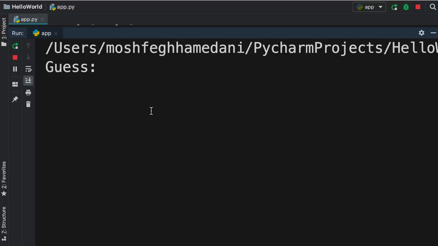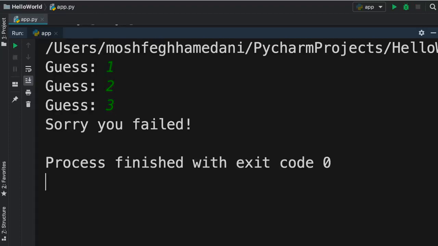In this tutorial, I'm going to show you how to use a while loop to build a guessing game like this. So we have this secret number, which is currently set to 9. Now the computer is asking me to make a guess. So let's say 1. It's not right because the secret number is 9. I can try again. 2. No, it's not right. Let's try again. So I only have 3 chances to make a guess. If I can't guess the number, the program tells me that I failed.